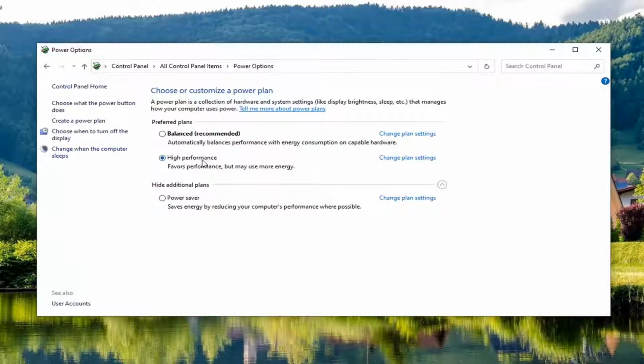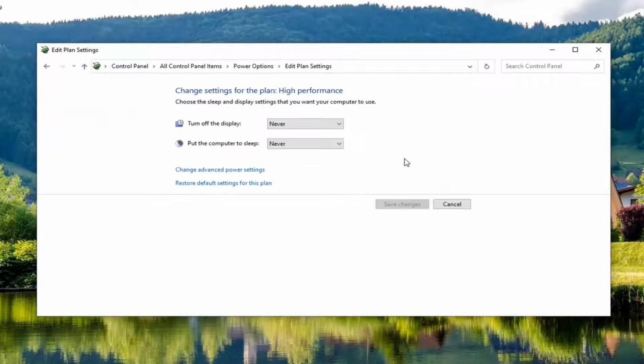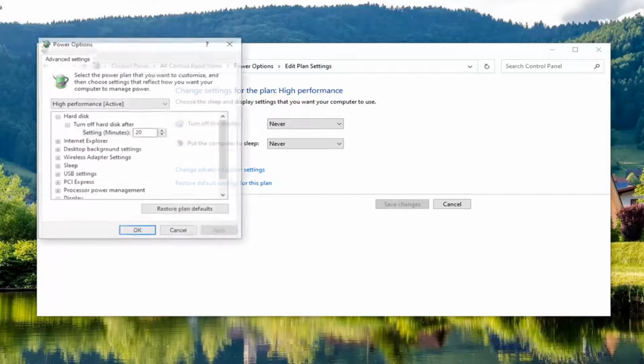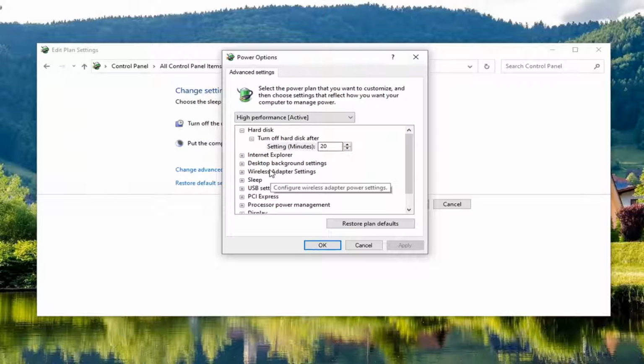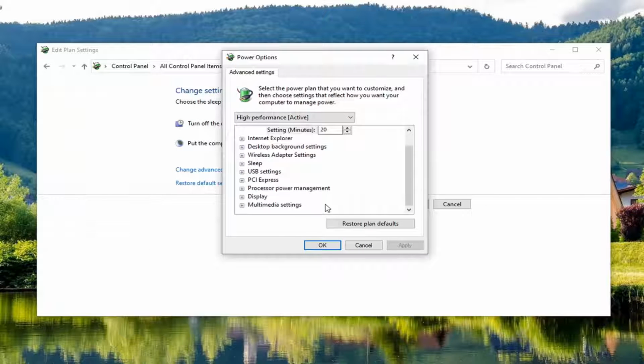So whatever plan is currently selected, or has a little circle inside of the bigger circle, you want to select change plan settings and then select change advanced power settings. You want to locate something that says switchable dynamic graphics on here. Since I'm not in a virtual environment, I can't actually show you guys that, but there should be an option here that says switchable dynamic graphics.